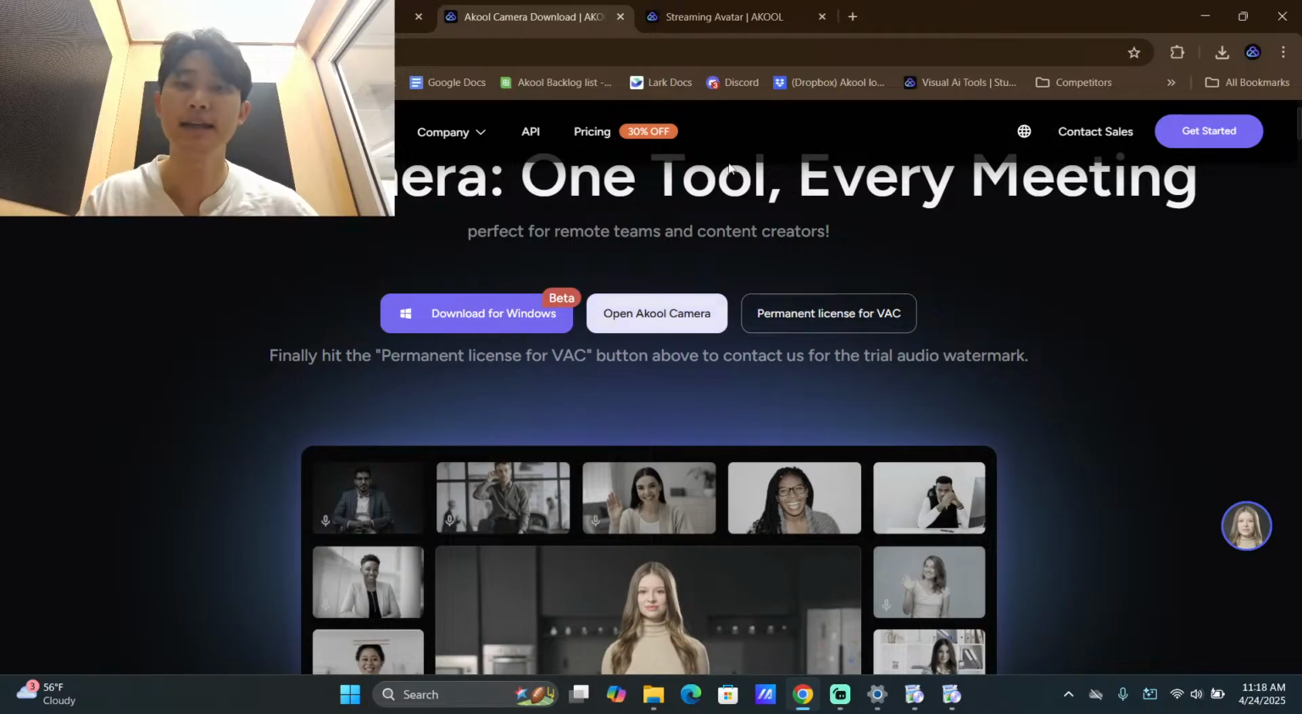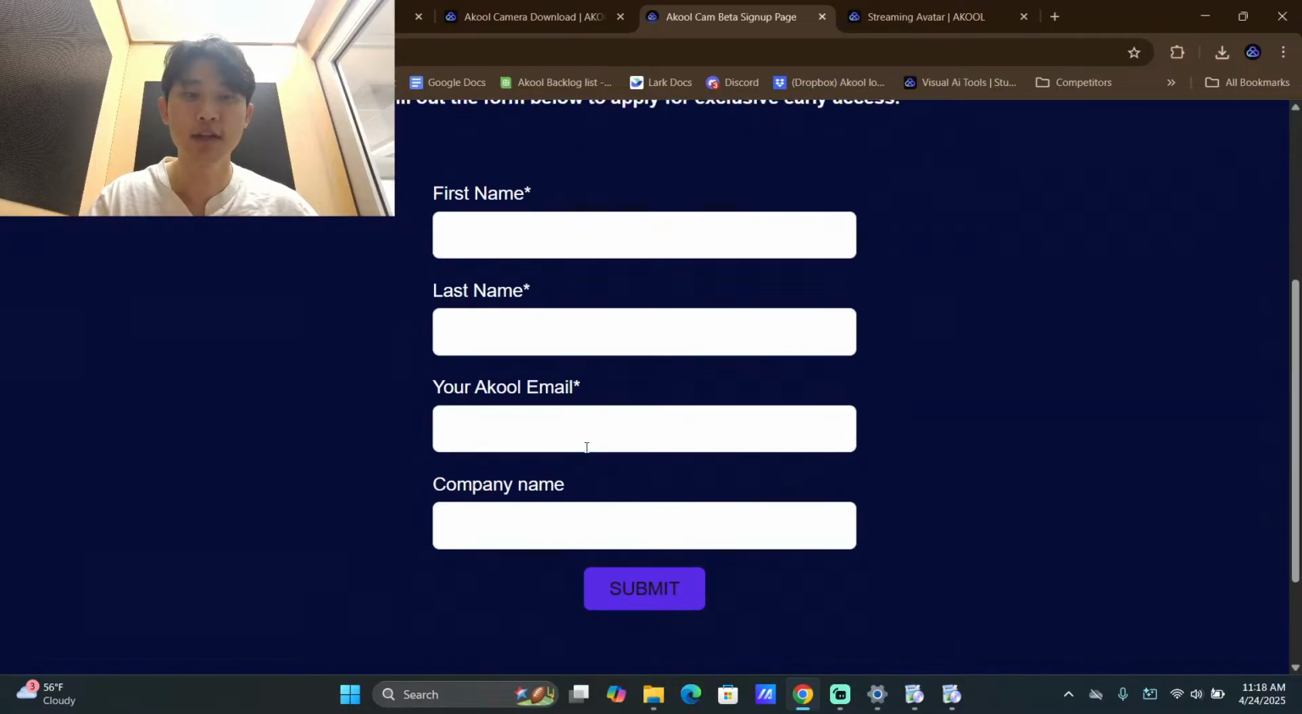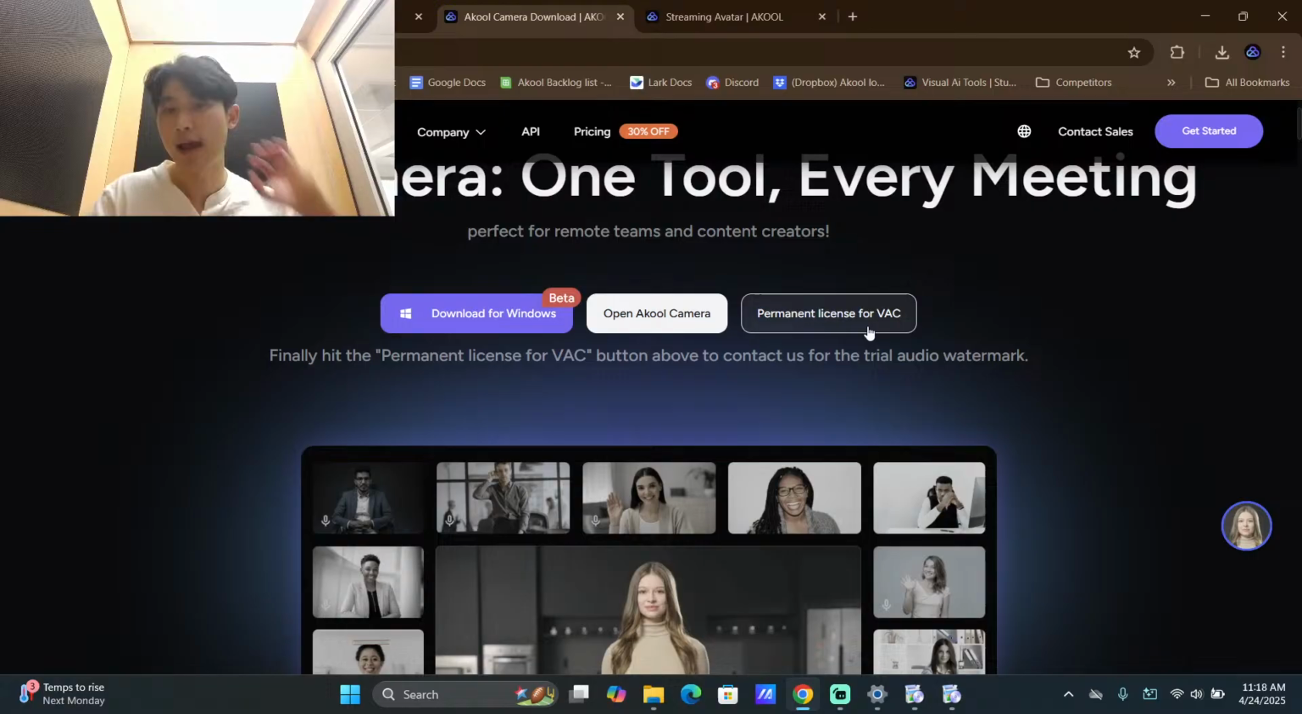One thing I want to add is, right now it's in beta, so not everyone can use it. So you can download it and everything, and you will be able to see it visually, but the audio will not work. When you try to talk, it will say trial. If you want to be part of the beta program, you see this permanent license for VAC, click on that. And you can fill out this form, your name, last name, your AKOOL email, and company name, if you are in a company, and we will send out the test voice, the file.